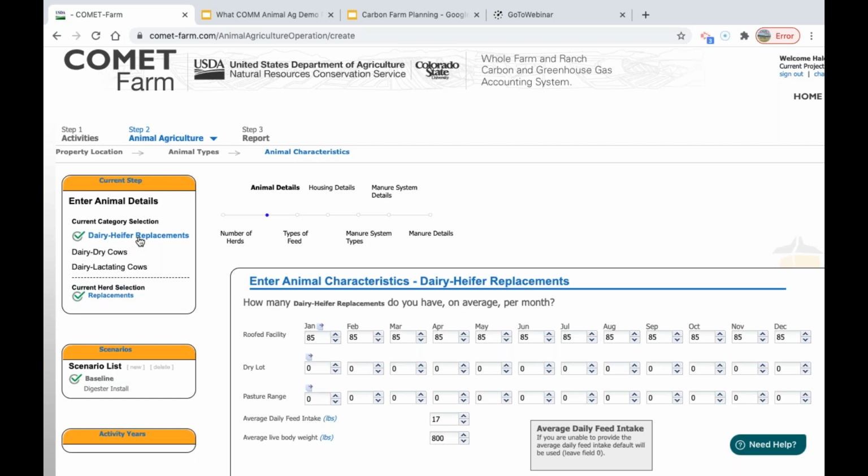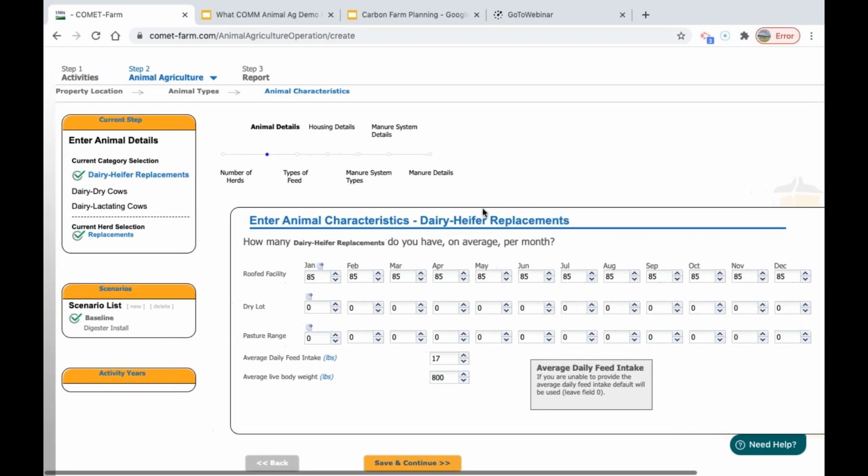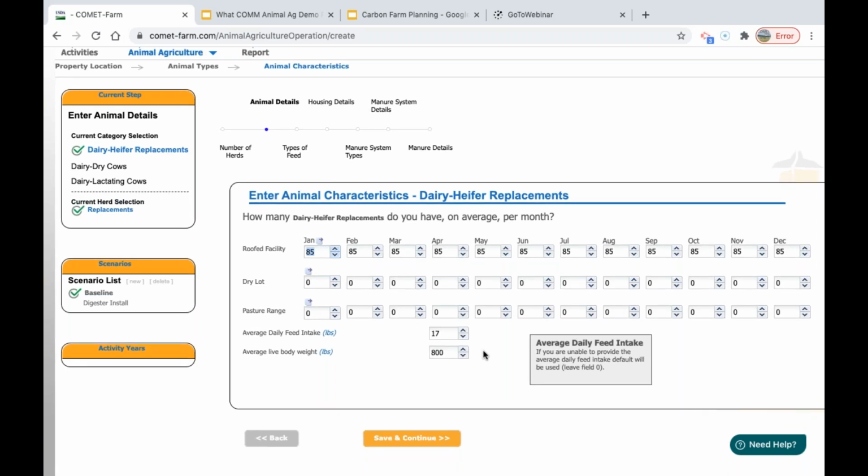If you notice, we are still on the dairy heifer replacements for this 1 herd. Here you're going to enter your animal characteristics, so how many animals of this particular animal category that you have per year and where you house them. We've entered 85. This was already populated for the demo project. If you had a different number in each of these, you could put those in there as well. This little arrow on the paper button will help you to limit your data entry. You could just enter 85 here, and it would populate all of the rest of the months there. Then you're going to enter your daily feed intake and your average live body weight, and select Save and Continue.